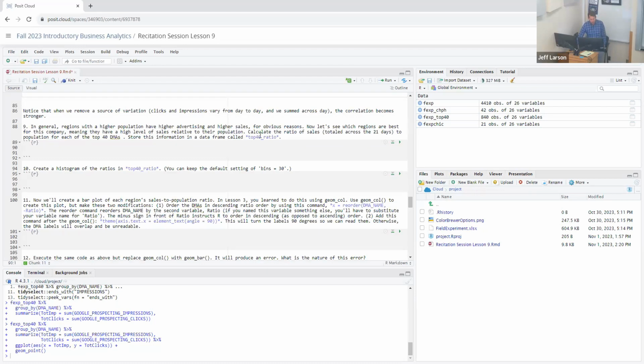So now what we want to do is take a look at which regions have a higher level of sales given the population, right? In which regions do we have a higher per capita sales, which means our concentration of sales is better. Okay, so what we're going to do is create a data frame called top 40 ratio.